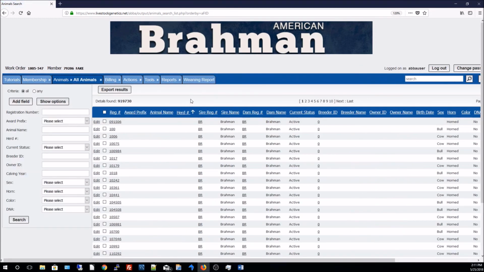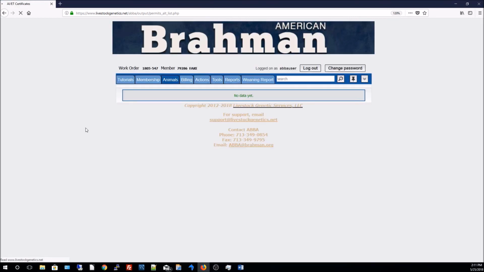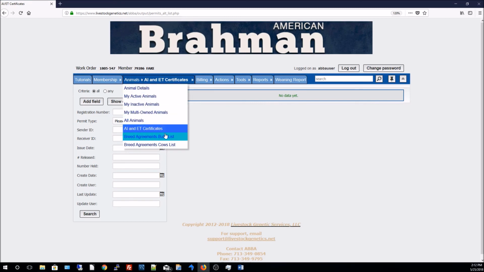Let's go back up to the drop-down menu and click on AIET certificates. Once you have paid for AIET certificates, they will be displayed on this page. And finally, the last two pages in the drop-down menu are the two breed agreements lists, one for bulls and the other for cows. If you have any breed agreements, they will be listed here.